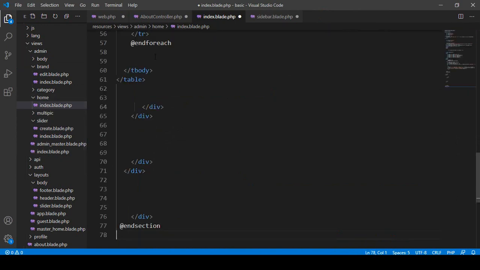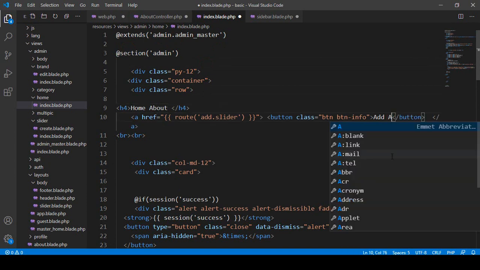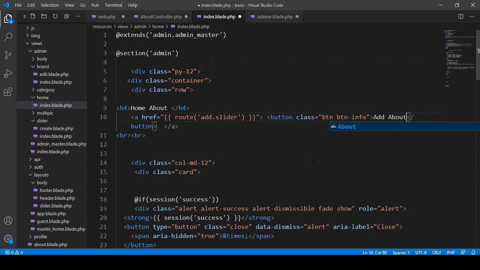Here I paste it. So now here what exactly we have to do, friend? We have to actually update it, right? So that is already extended our admin, that means the admin master, and then the admin section, that is our home slider. I make it as a home about. Okay, that is our home about. And also here I want to add another button as a home add about. So that will be as an add about.